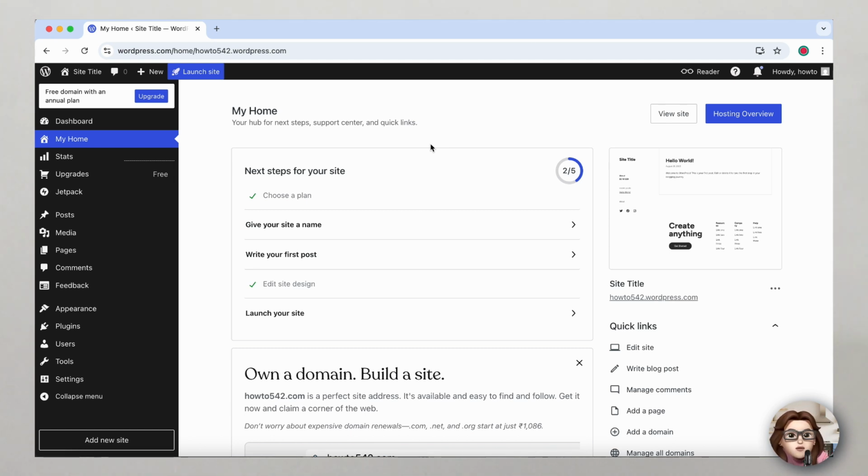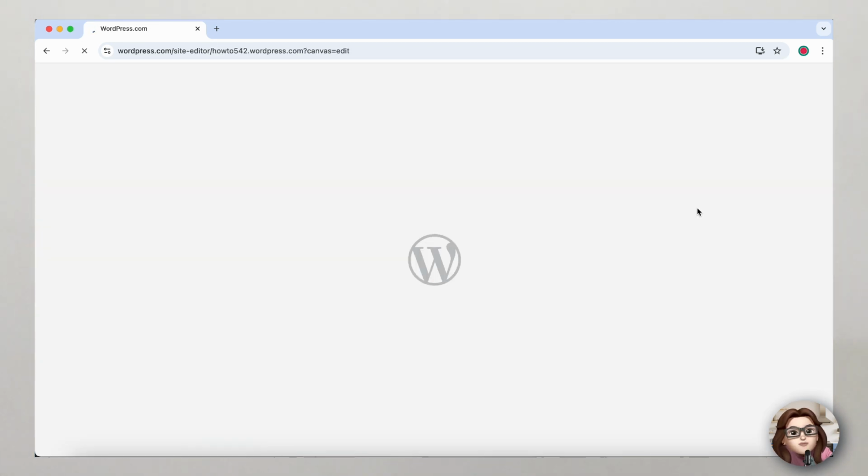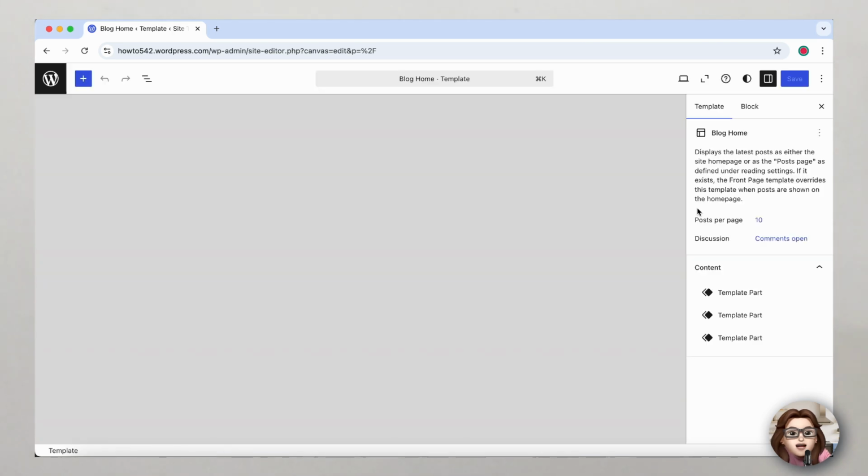To get started, head over to wordpress.com and log into your account. Once inside your dashboard, click on Edit Site to open the website editor. From here, select the page where you'd like to customize the header.